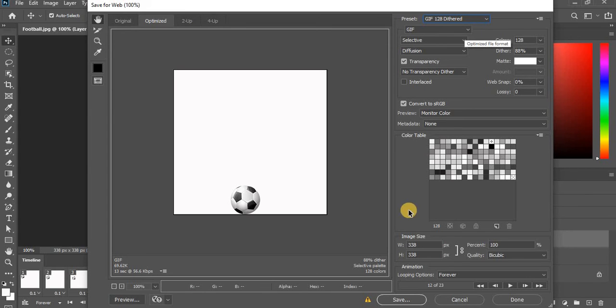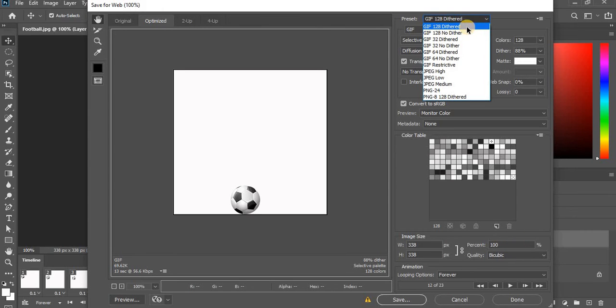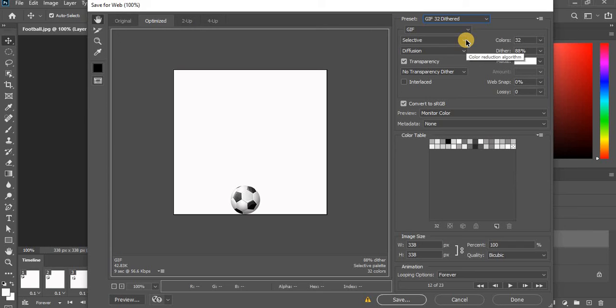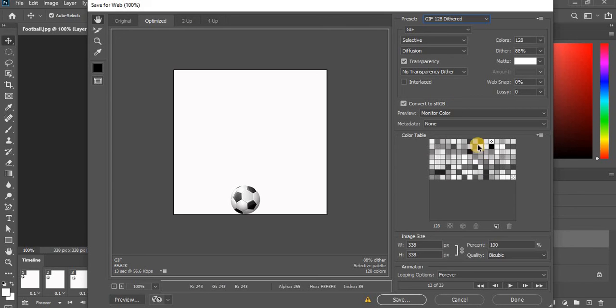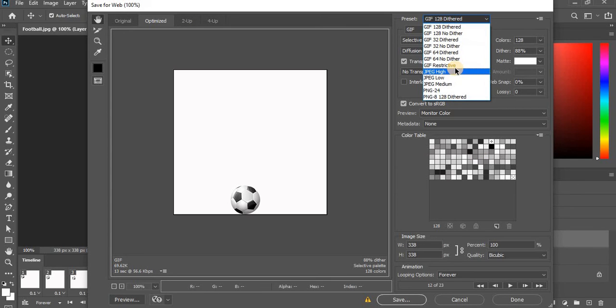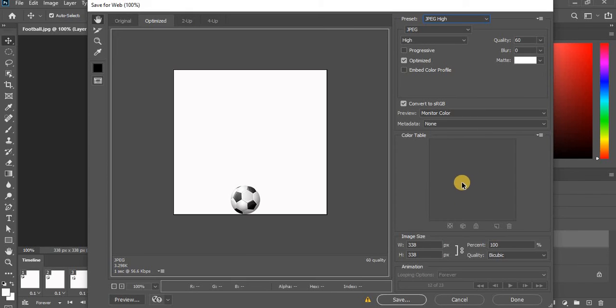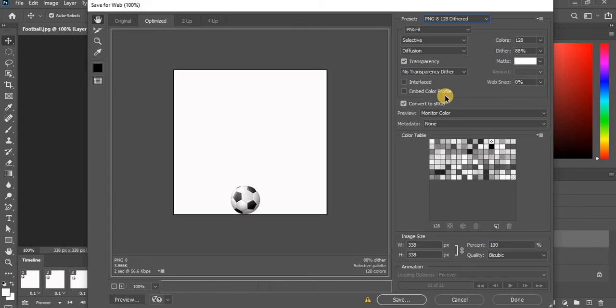If you look over here in preset, the image size has been changed. Similarly, if you go to 32, the color range with the color table is less, and over here the color table is more. Similarly, if you go to JPEG High, it is not showing any color table, so we'll go to PNG-8. Depending upon your requirements, you can use this. Higher quality is GIF 128 dithered.